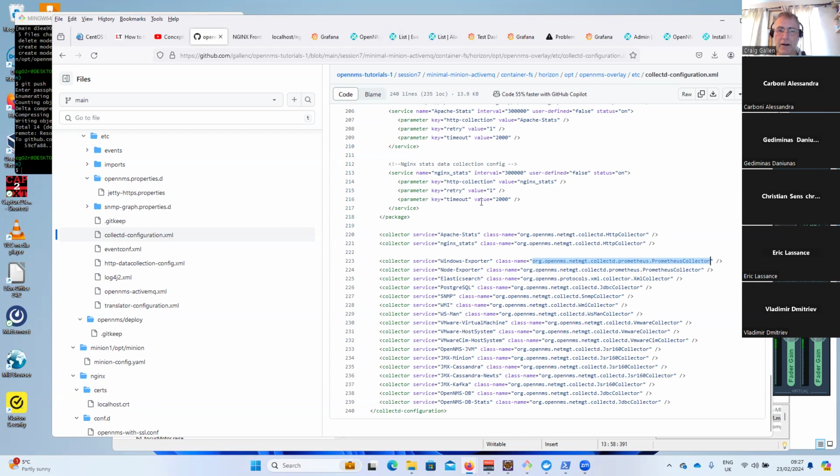So what I've done here, I've added in 2 extra services. One that allows me to collect Apache stats, which I'm not going to go into, but the examples are here in the code, and then the other using Nginx stats. And in both cases, I'm using what's called the HTTP collector. So let me look at the collector itself.